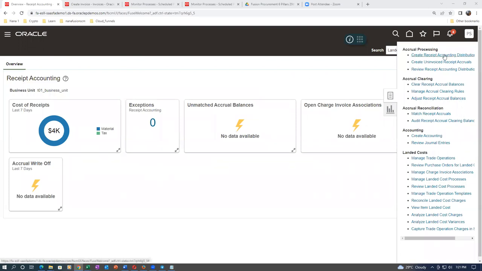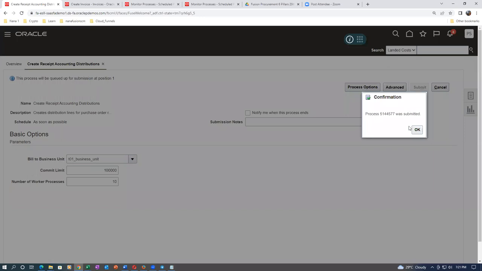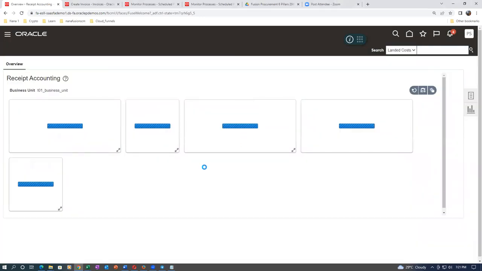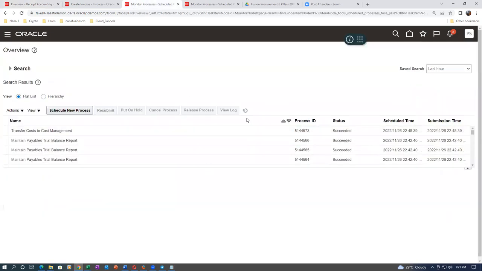So let us now do the create accounting, because the data from AP has now landed in the interface tables of receipt accounting. Click on receipt accounting distribution. I go there, it's on T01, and then give a tab. Click on submit. So we now have 100 quantities less, and that will be reflected over here as an unmatched accrual balance. So it has now come into the base tables of receipt accounting.